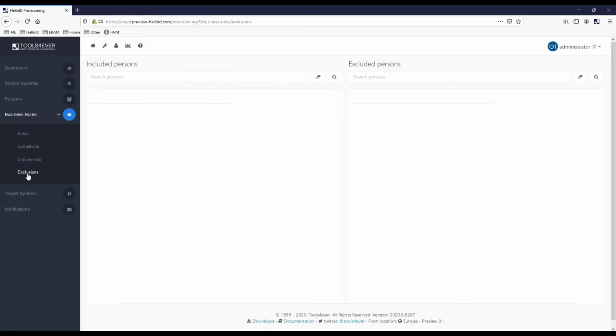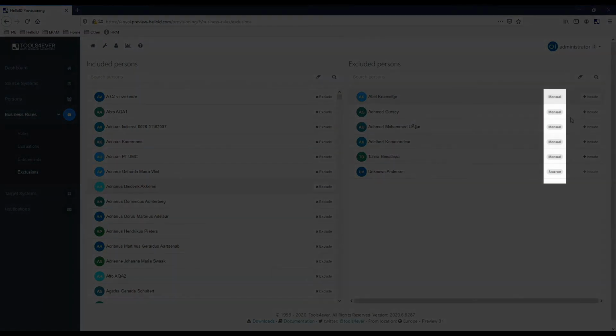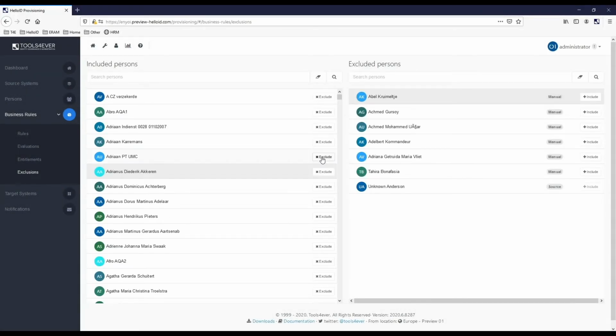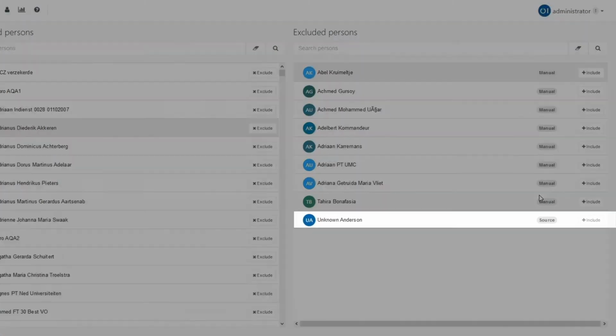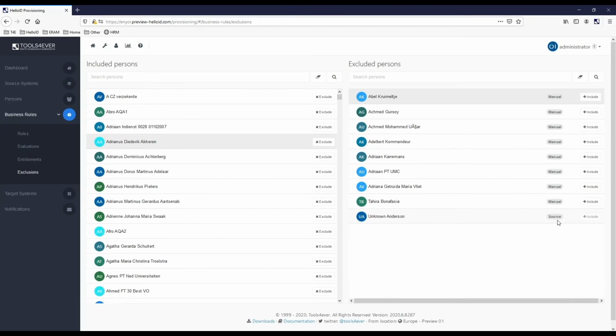Here you have the exclusion list. And here you can mark people to be excluded. We already marked a couple of people for exclusion. Here you can see the type. These are all the manual ones, but suppose we want to exclude a couple more people. Now, all these will be manually excluded too. Here we have a different type, Mr. Anderson, and he is also excluded from processing, but that's based on the source mapping rule. Let's show you how to do that.